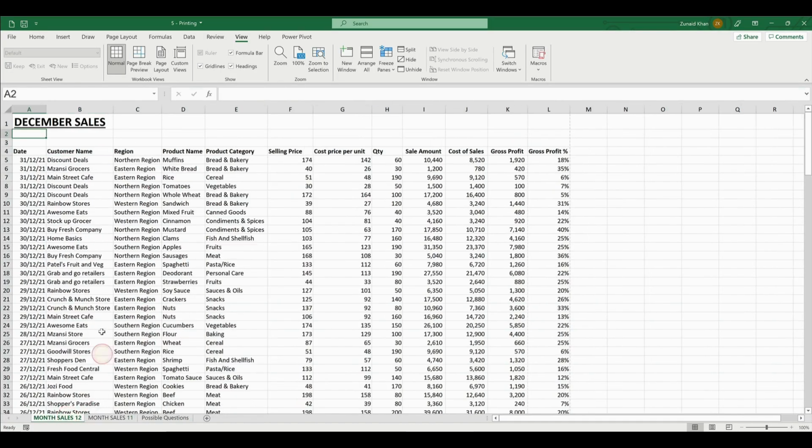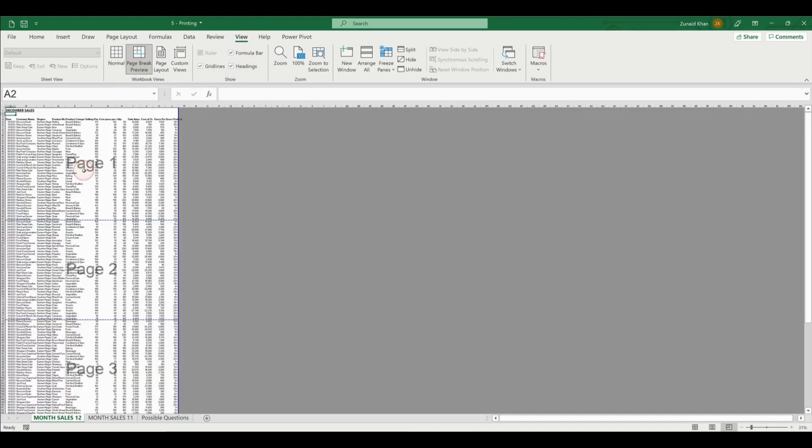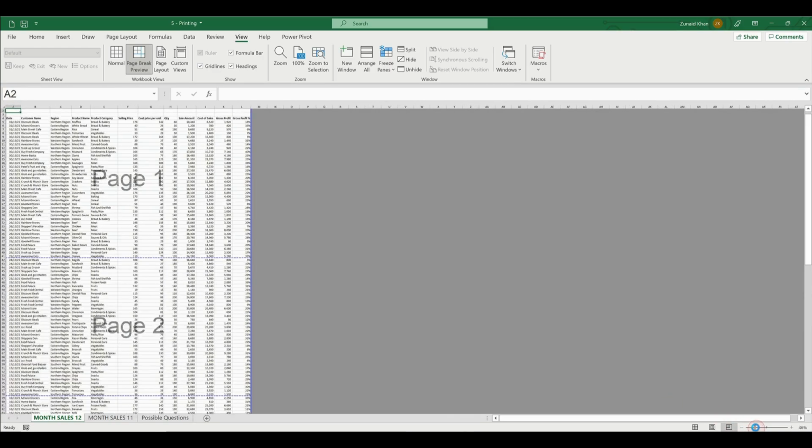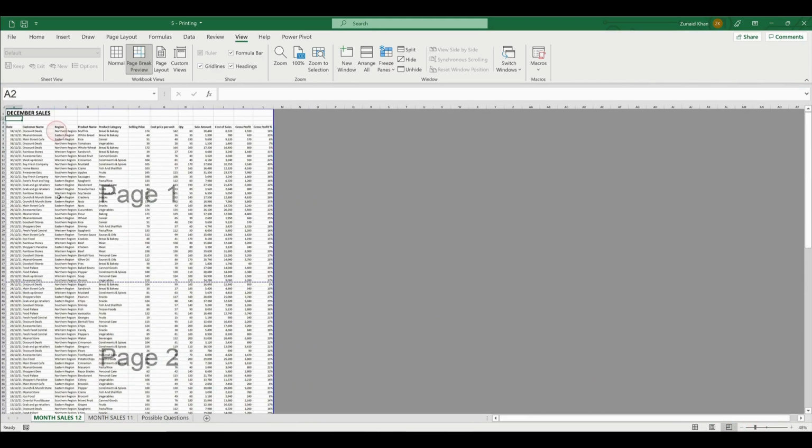So the way we do it is we first select the sheet that has all the settings that we want. And actually, let's just put both of these into the page break preview. So if I click on this one, you can see, let's just increase the zoom a bit. You can see the layout of the pages, right? It's all in the landscape format. We can see page 1, page 2 for month sales 12.